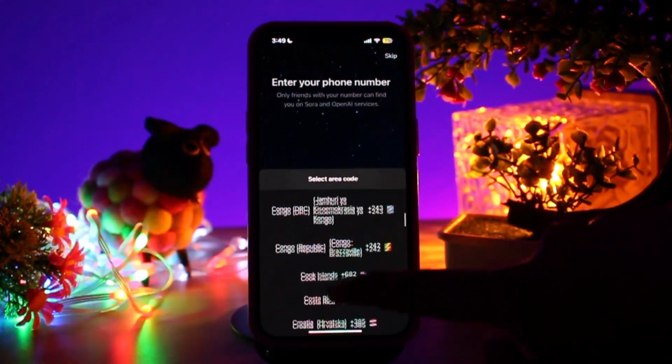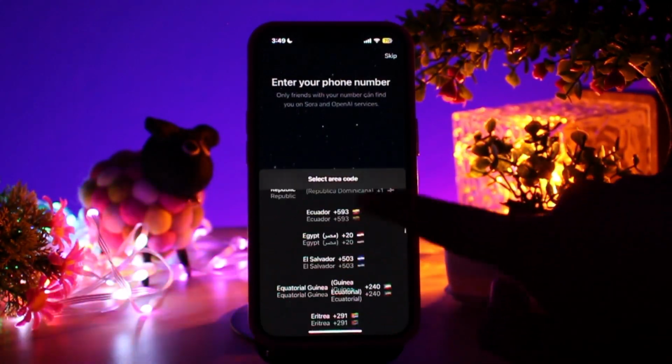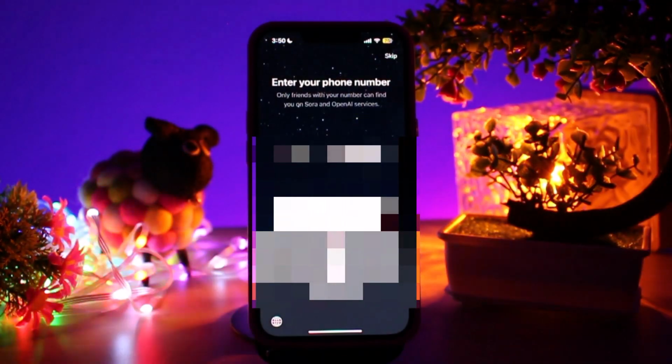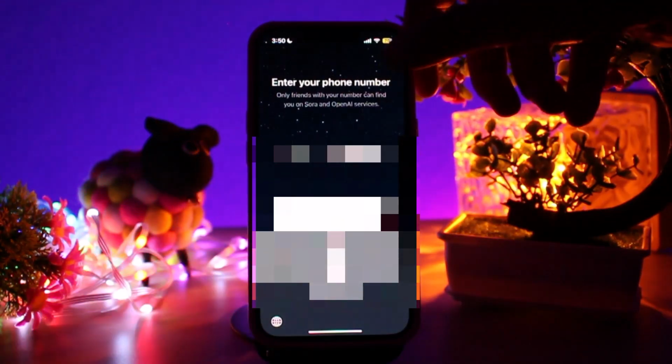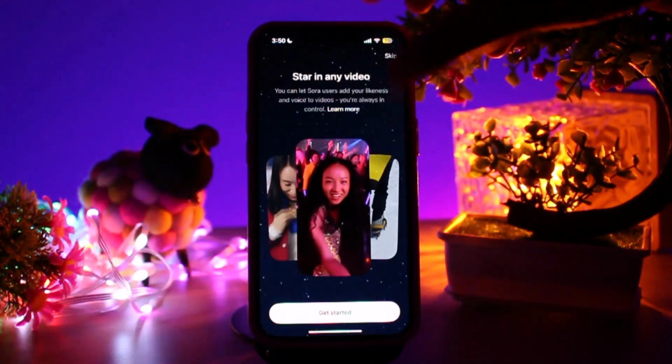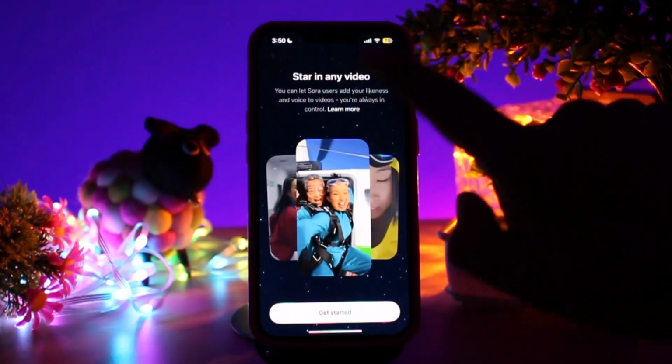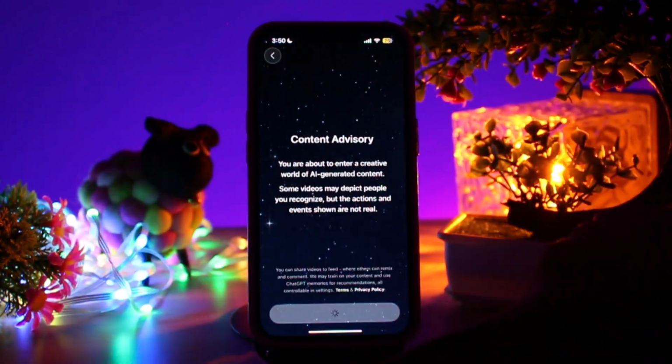You just need to select the country where you are from and click on the option of send verification text, or you may also simply skip this part if you don't like verifying your number. I'll simply skip it for now, and you can get started, or you may simply skip all of this part. So click on the option of start watching like this.